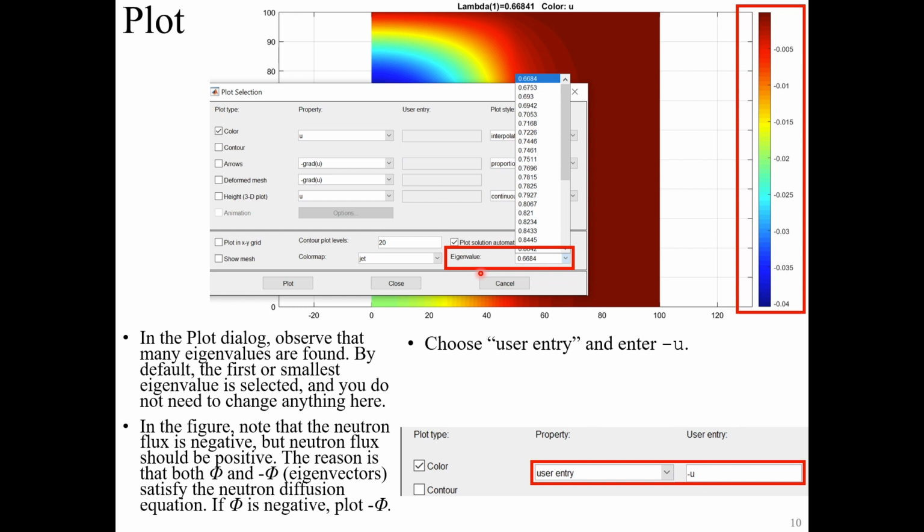Another thing is that occasionally you will see that your solution is negative. In reality, the neutron flux cannot be negative; it should be positive. The reason is that this neutron flux phi appears in every term inside the neutron diffusion equation. It means that if phi is a solution to the system, then negative phi is also a solution of the system. So it is possible for the solver to give you a negative solution.